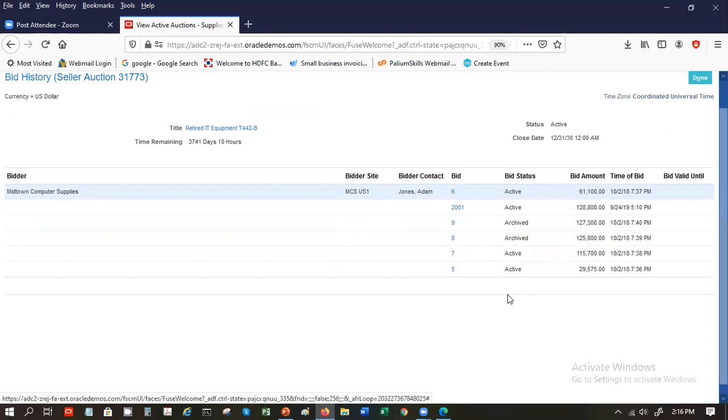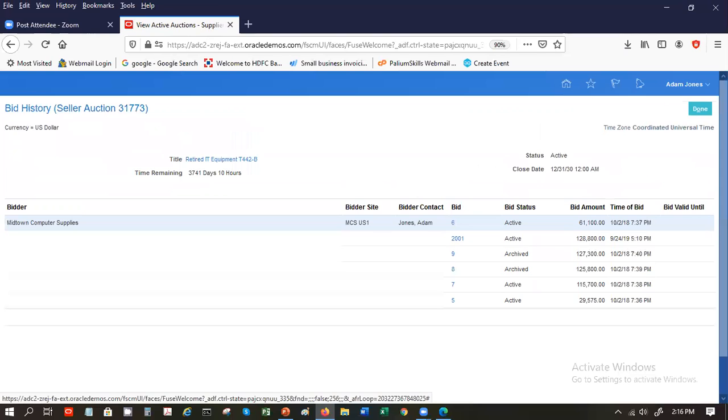But the supplier will not be able to see other bids, right? The supplier will only be able to see their own bids. But the company will be able to see all the bids. Yes, correct. The supplier has not seen those bids. No. Okay.